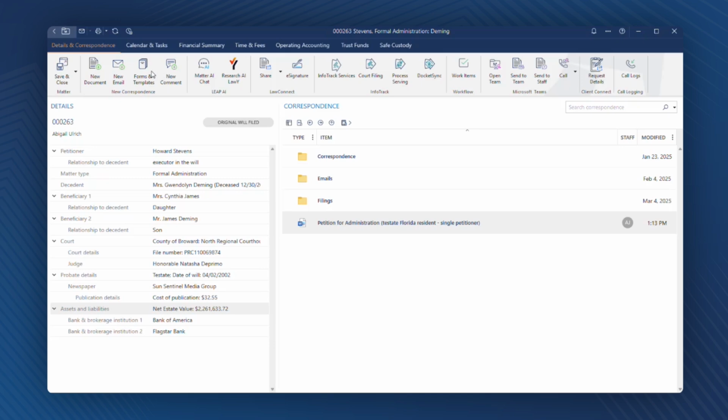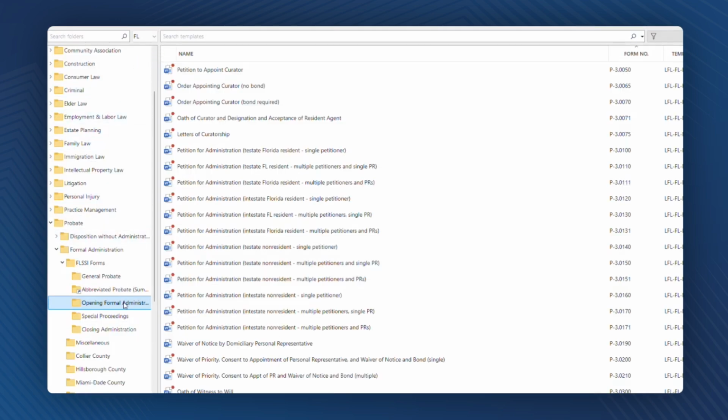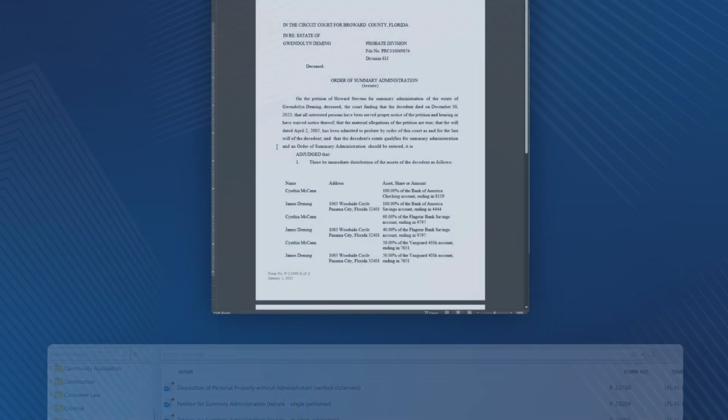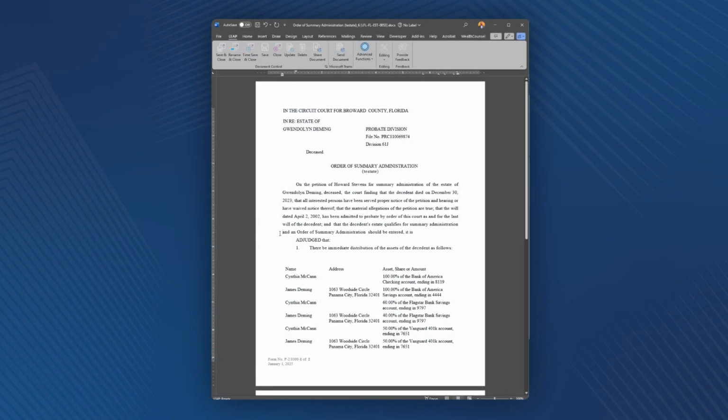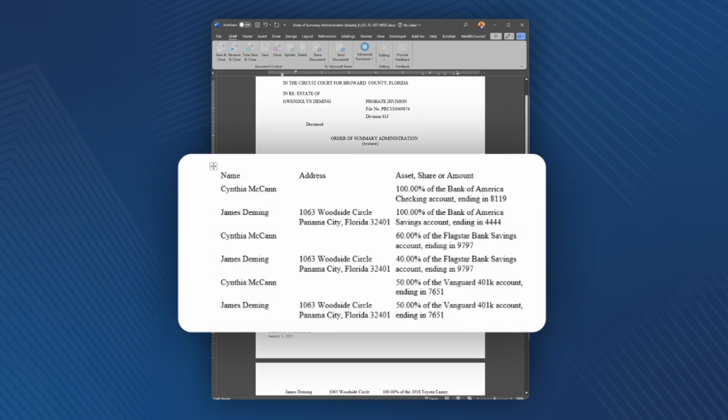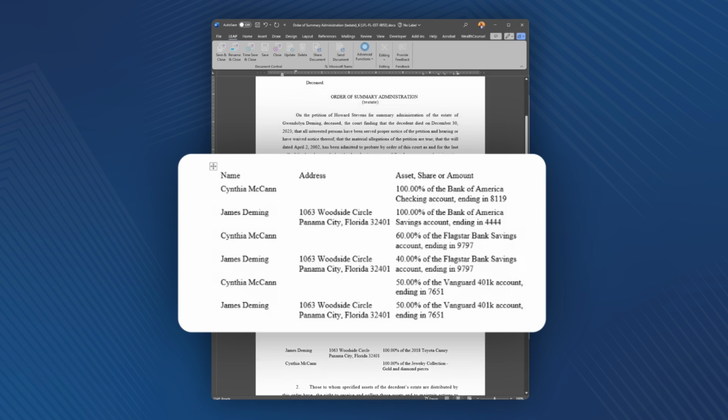We'll click on Forms and Templates, go to the Abbreviated Probate or Summary Administration folder, which is hyperlinked to the Formal Administration FLSSI Forms folder. And we're going to open the Order of Summary Administration. Once that opens, you'll see that all the beneficiaries are listed with the distributions that we outlined in Assets and Liabilities. You see that Cynthia and James are getting 60-40 on the Flagstar bank account and 50-50 on the Vanguard account. All of this type of automation would be available to you even in your custom documents.